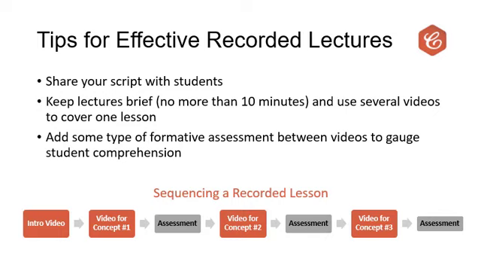Another tip is to keep the lectures brief, and as a rule of thumb, I would say no more than 10 minutes. If you're used to teaching in a traditional classroom, it may be tempting to record the entire lesson as one long video. We know, however, that students lose focus.